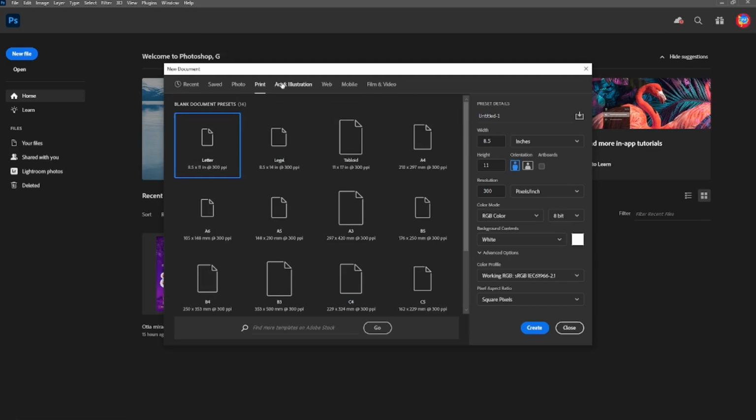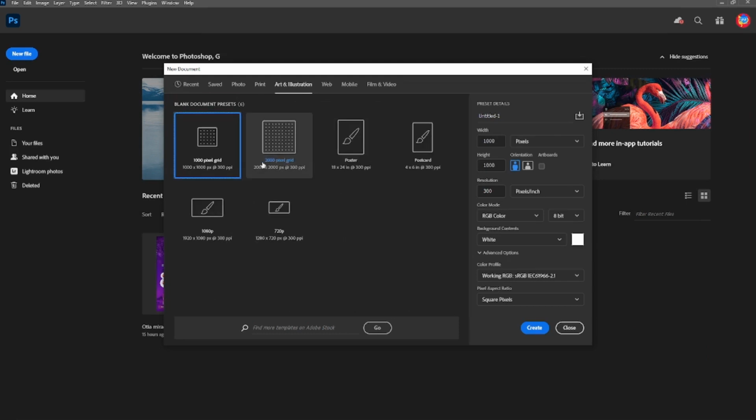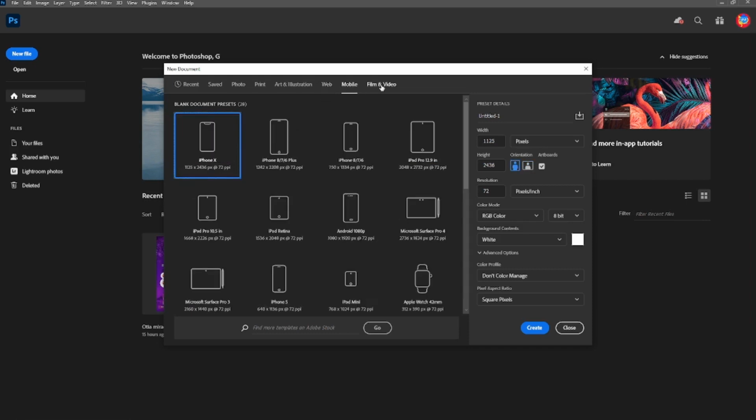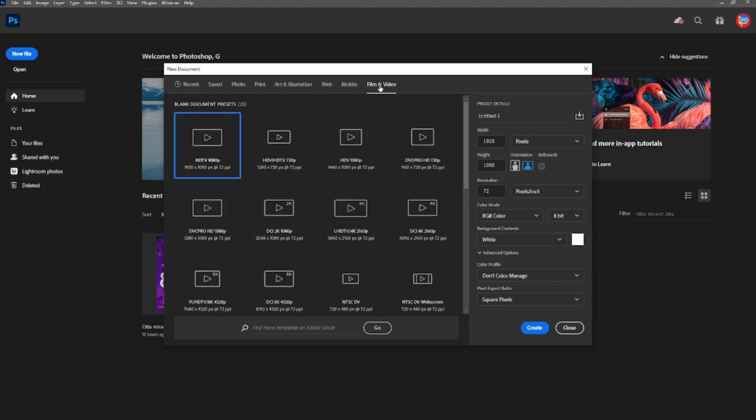So we have art and illustrations. People that do art and use Photoshop for illustration, this is for you. You can use any of these orientations or workspaces to work. Then we have web. If you want to design something for the web screen, this is your go-to tab. Then we have mobile. If you want to design for mobile, you can come here. If you want to use it for film, you can use here.